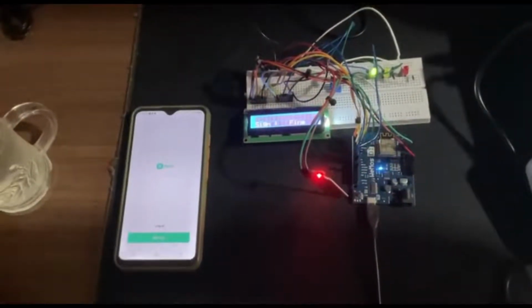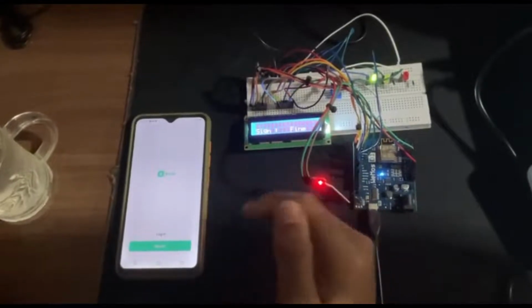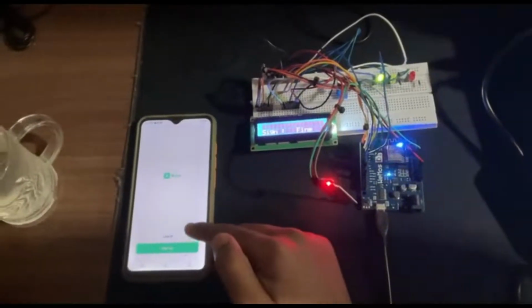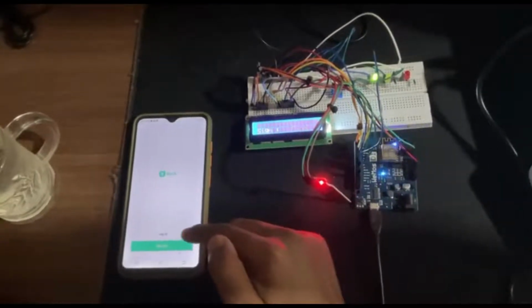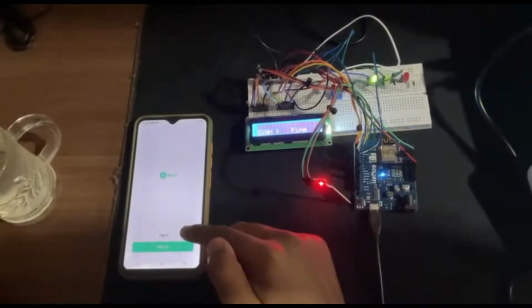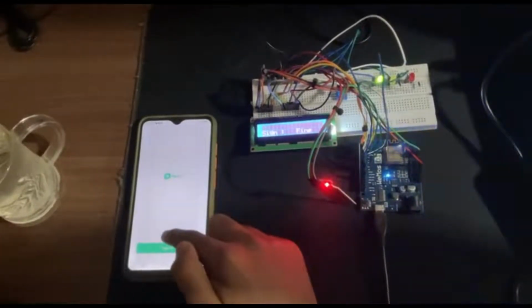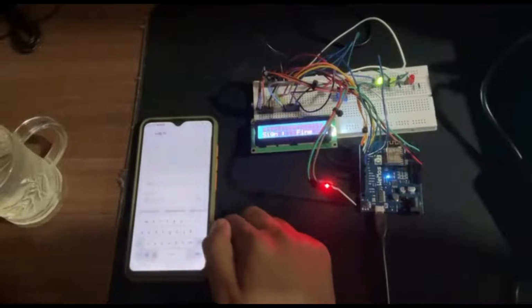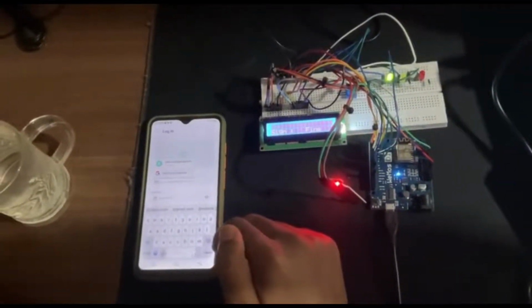Alright, now this is the Blynk application that we'll be using to synchronize the project. So first off, we have to log into the system since it is one of the most basic elements in security for a system. So without further ado, I will be logging into my system, and it requires us to fill in our email and password.